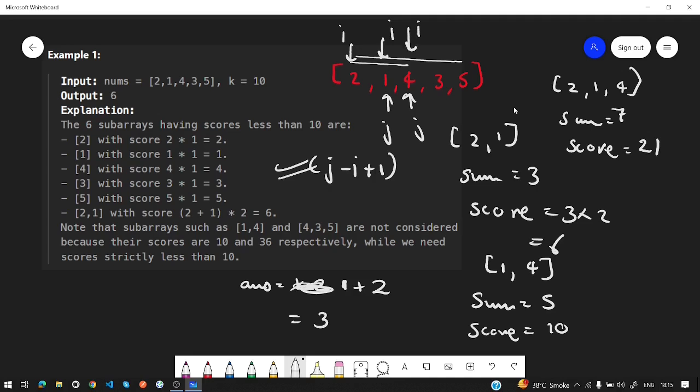Now i is at 4 and j is also at 4. So our new subarray is 4. Sum will be 4 and score will also be 4. Yes, so we can count this into our answer. But what do we need to add? We need to add j minus i plus 1 to our answer.